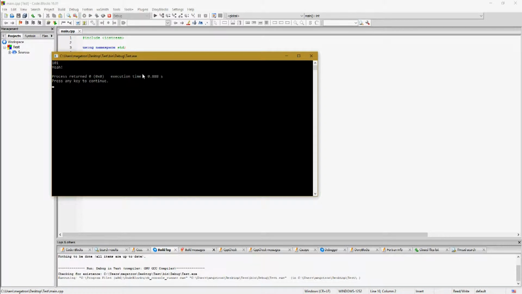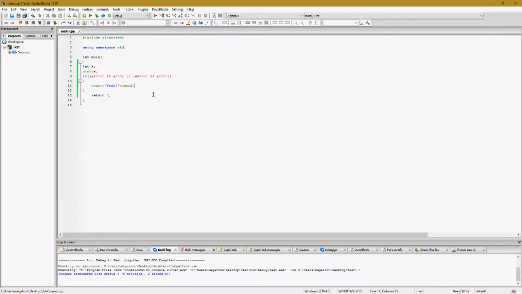Alright, let's run this. You will see that for 34, it won't say yeah because it's not lower than 10. If I input an even number lower than 10, it will say yeah, and if I input an odd number bigger than 100, then it will say yes again.